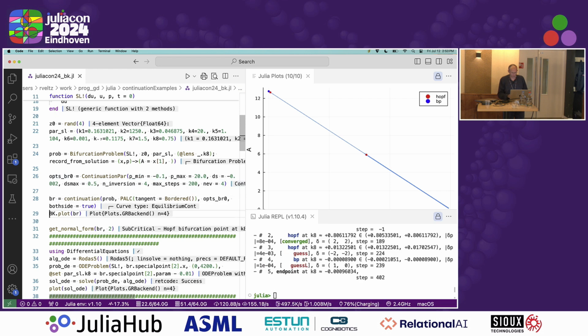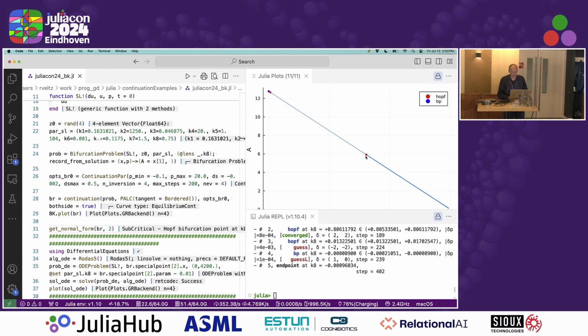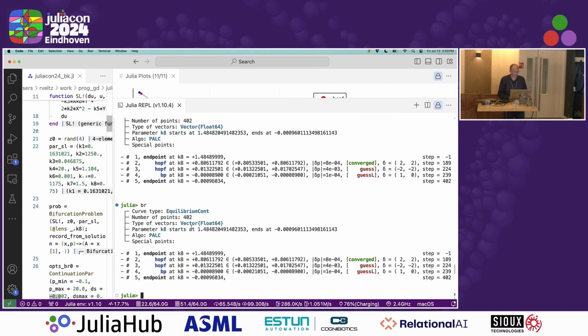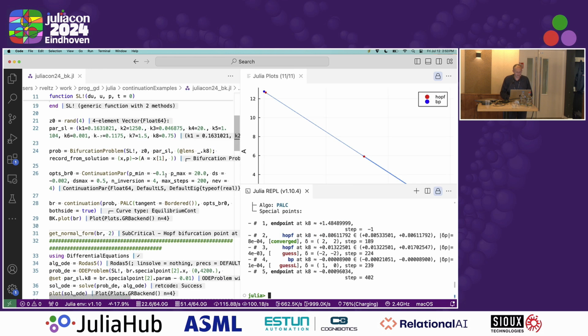It's computing the branch. The plot is on the right. We have a Hopf bifurcation here, another one here, and a blue one. And if I type BR here, the result, I see that I have basically information about the bifurcation points that have been found. So what does it mean practically?